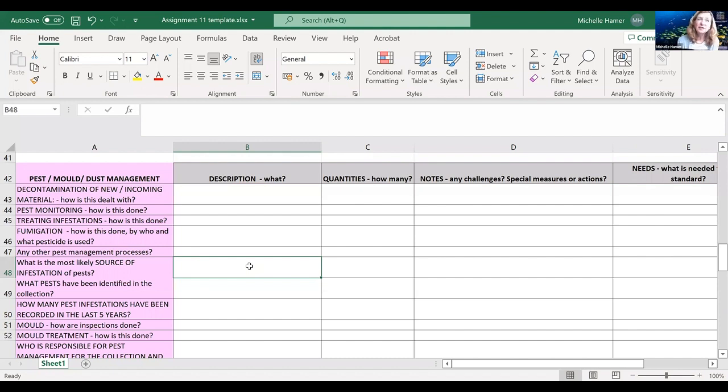Do you think it's historical? So the eggs somewhere in your cabinets? Because everything else is well sealed and well managed, but somehow you seem to still get infestations. Where could they come from? And then have you identified any pests? Do you know if any pests have ever been identified there? What are they? How did you identify them?